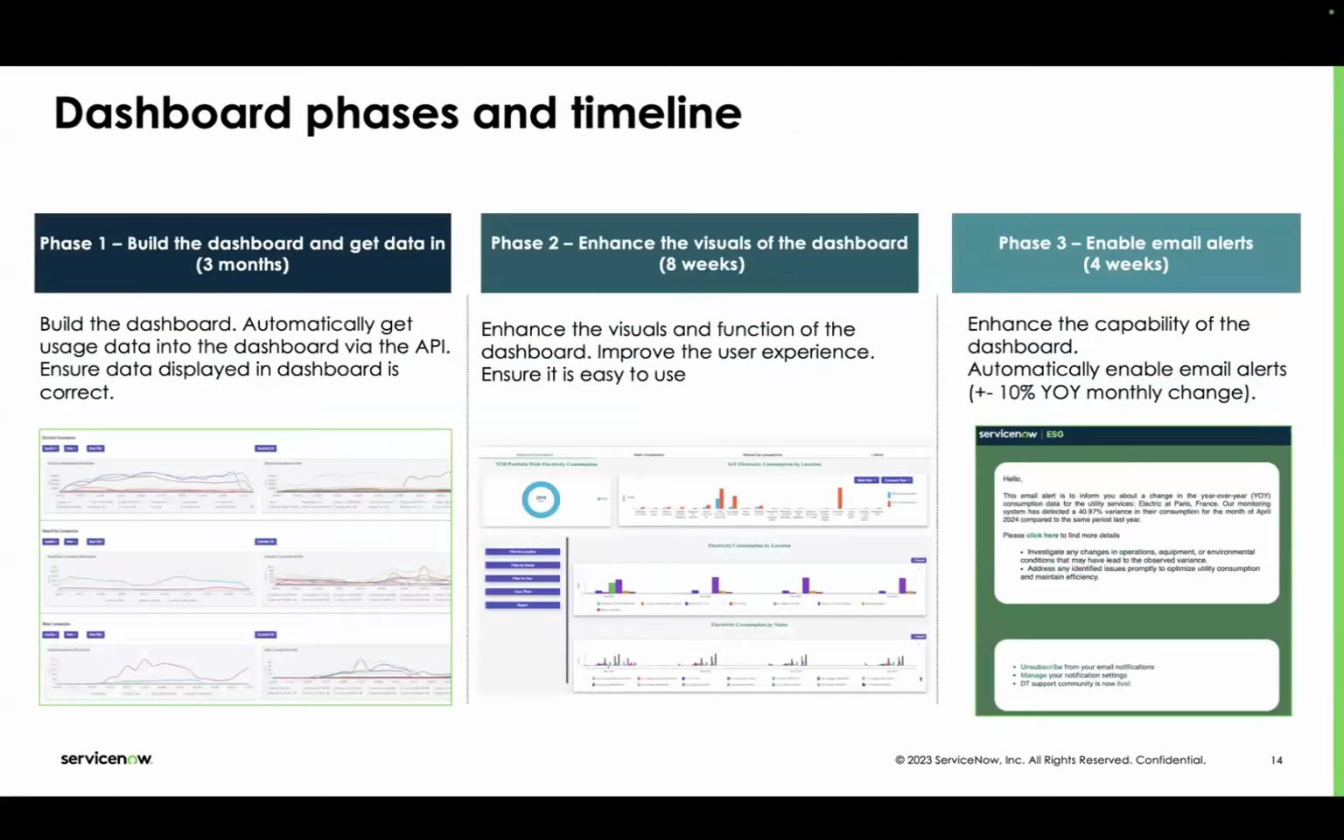Thank you, Serena. So the first phase of our project was to build the dashboard and get the data from Arcadia into our dashboard via the API, and then to ensure that the data displayed in the dashboard was correct. This phase took about 3 months to implement. And then we moved on to phase 2, during which we focused on improving the user experience. We enhanced the look and the feel of the dashboard to ensure it was easy to use. And this phase took us about 8 weeks to implement.